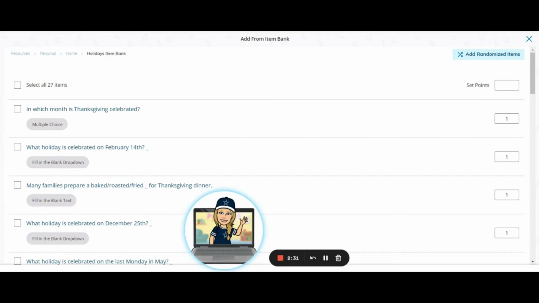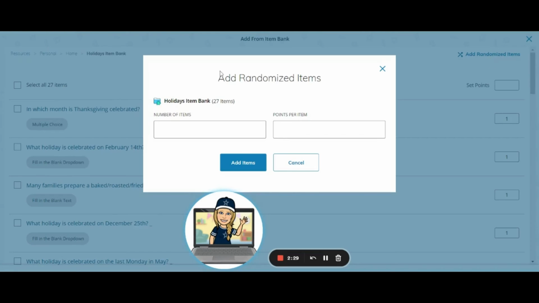So up here at the top right, add randomized items. And then I can tell it, I want my students to have 10 random items from my item bank every time they take this assessment. And you'll remember I had this set that my students can take this up to 5 times, or I might tell them, take it 5 times. They'll receive 10 different questions each time.